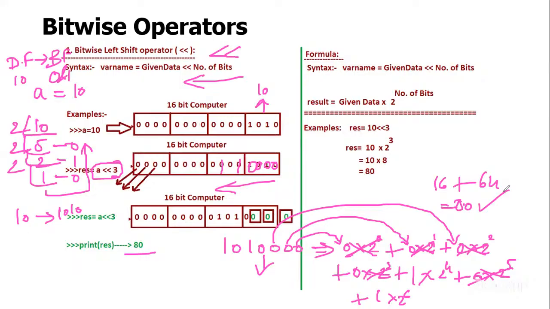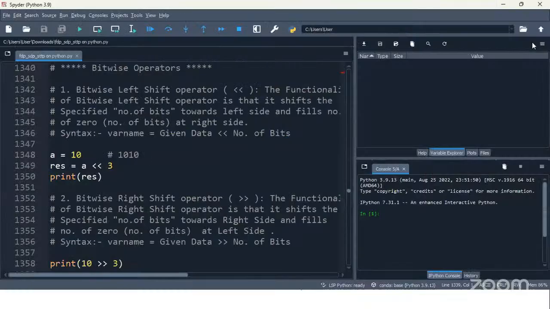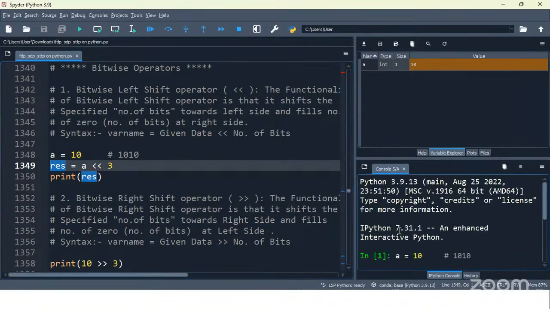Let me take an example. Okay. So I'll go back to Spyder. If you see here, what am I doing? The same example is what you have here. A is equal to 10. Yes, A is equal to 10 is what you see here.